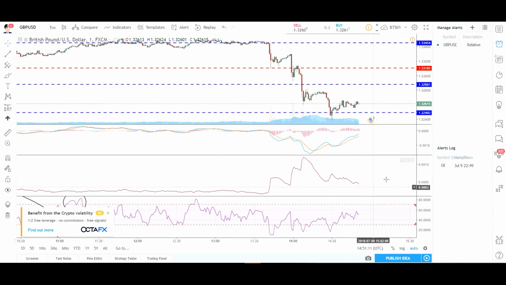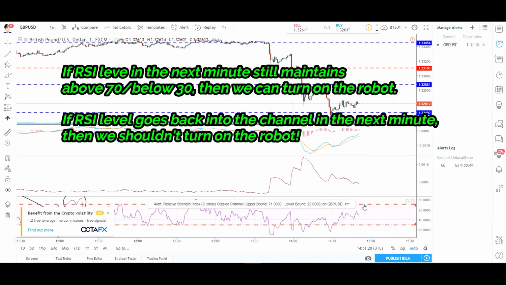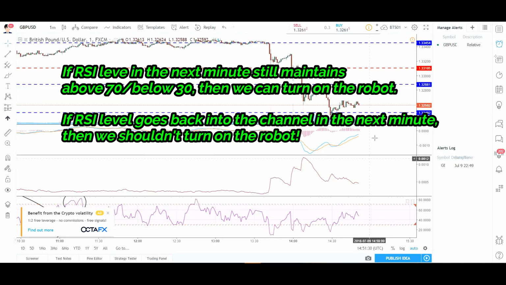So let me summarize again. First, check the ATR is above 0.0002, and then when the RSI crosses the line, we have to wait for the bar to close, like the next minute. For example, now it's 2:51, so we have to wait for 2:52, and if at 2:52 the bar closes and the line still crosses the RSI channel, that is when we can actually turn on the robot. All right.